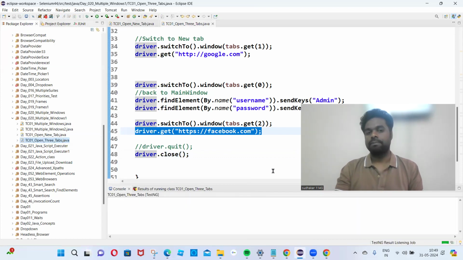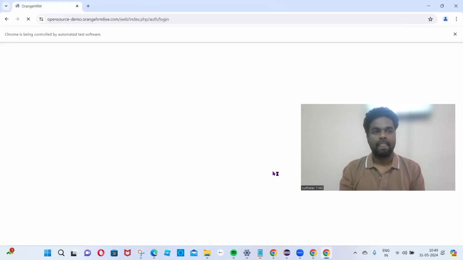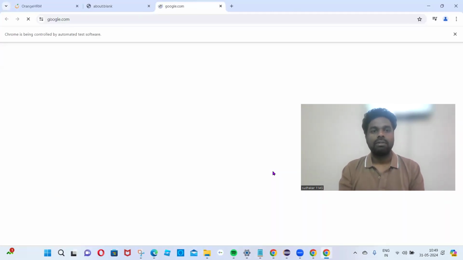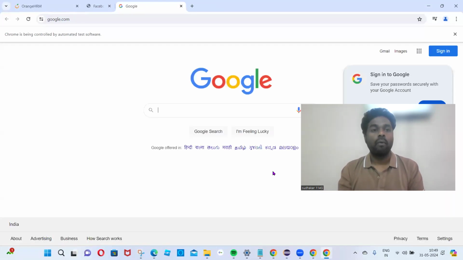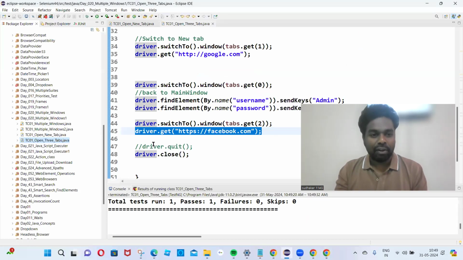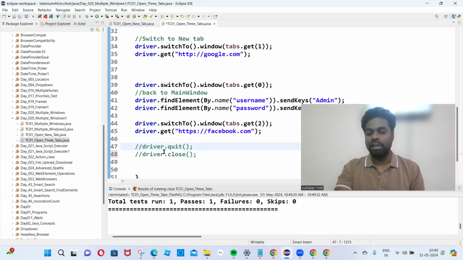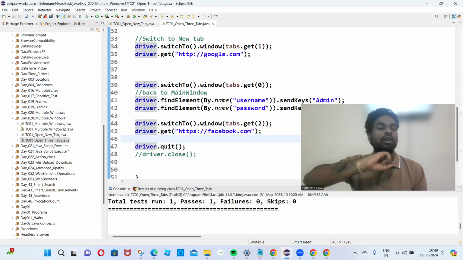So run test engine. Now I am in Facebook. Facebook got closed with driver dot close. Okay, so if you write driver dot quit, what is happening? All windows are closed at a time. So in the interview, people ask this question: what is the difference between driver dot quit and driver dot close? Driver dot quit closes all windows at a time, whichever are opened by the driver. Driver dot close closes the current active window. Okay, that is important.